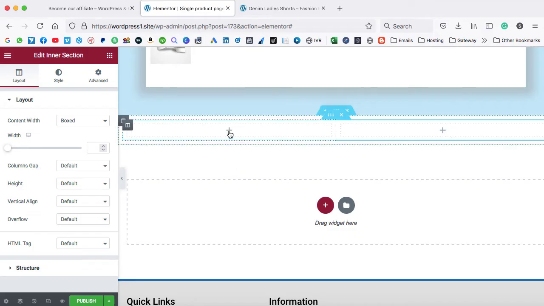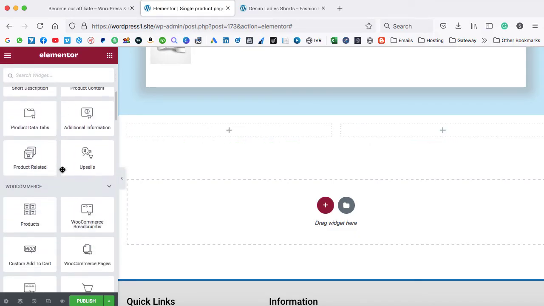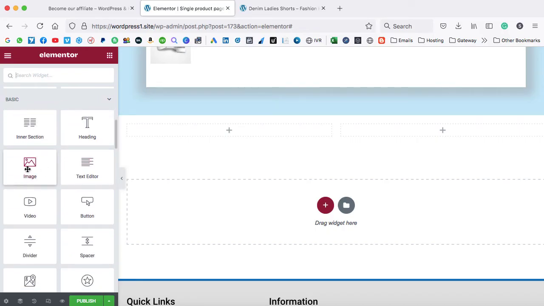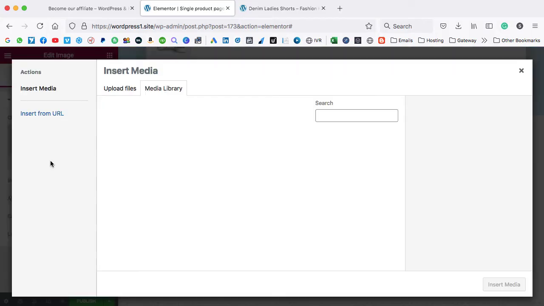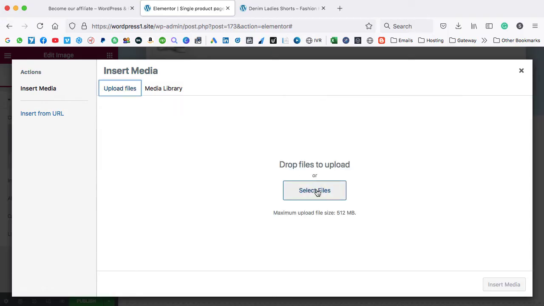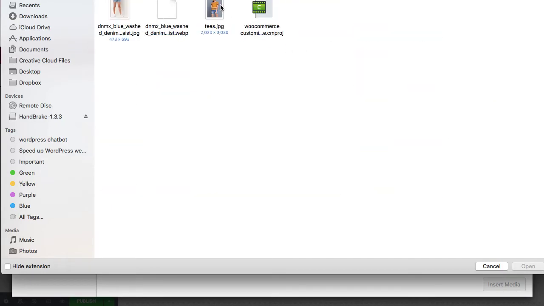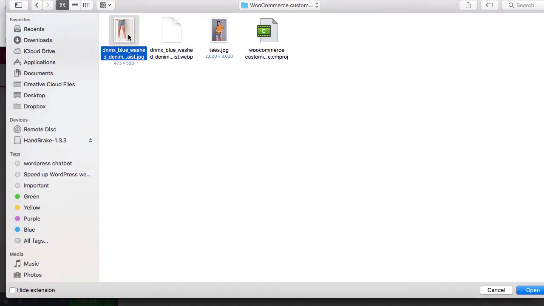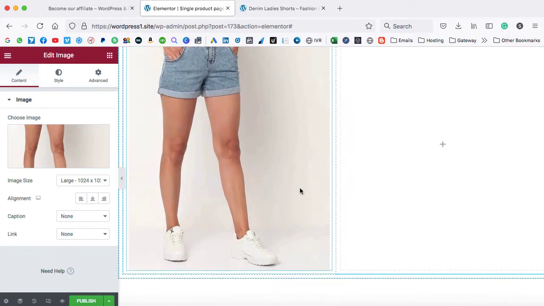Okay. Now in the left hand side, we are going to display a static image. So here we need to search for the image widget. This is the image widget. Just drop it over here. Now on the left hand side, all the settings of this image widget has been opened. So go on to the choose image option and we can upload our own customized image. Okay. So I'm just going to upload a different image like this one. At last, click on insert media. So this image appears over here.